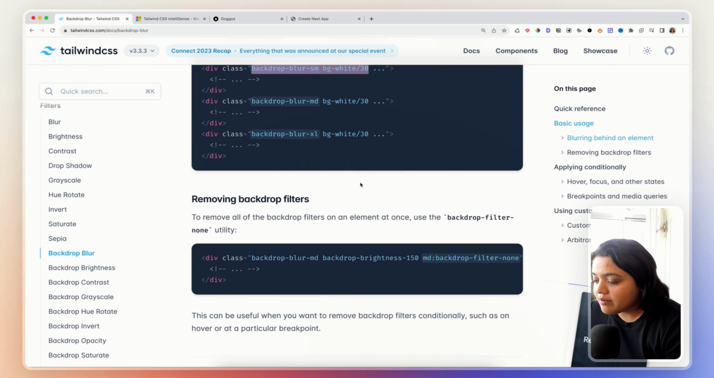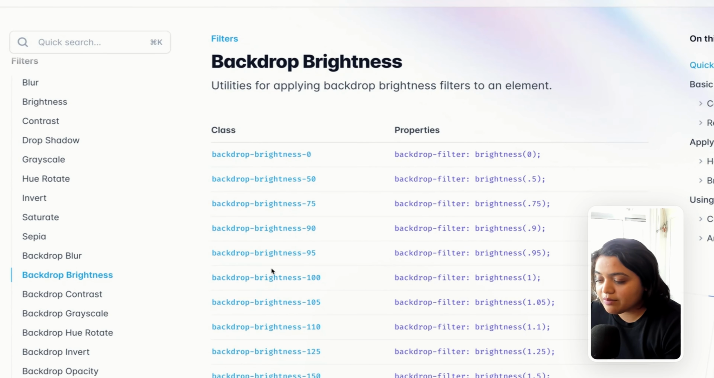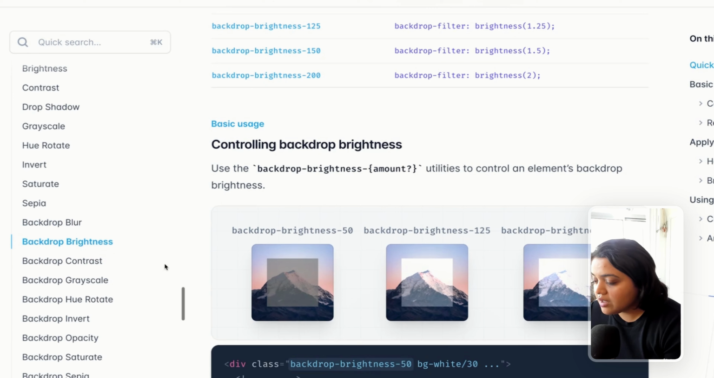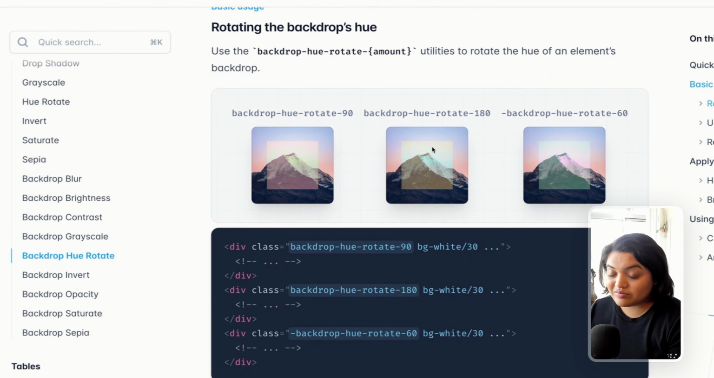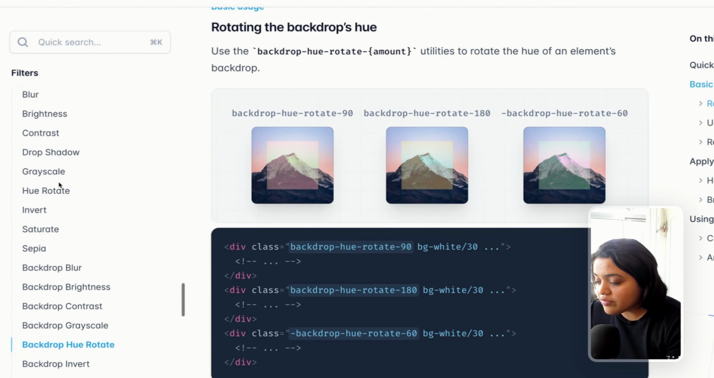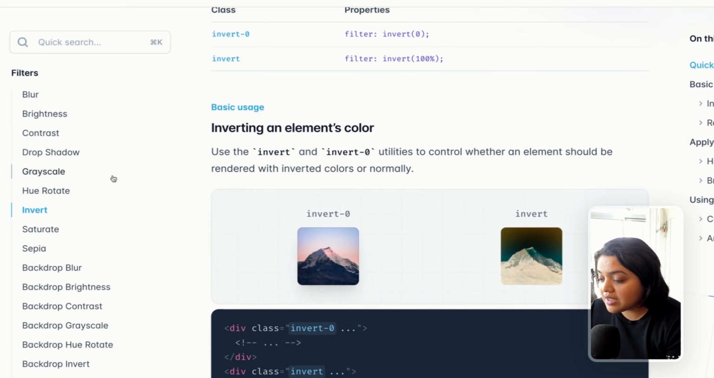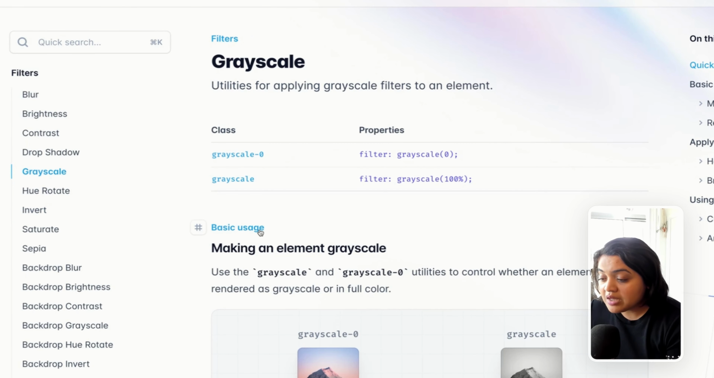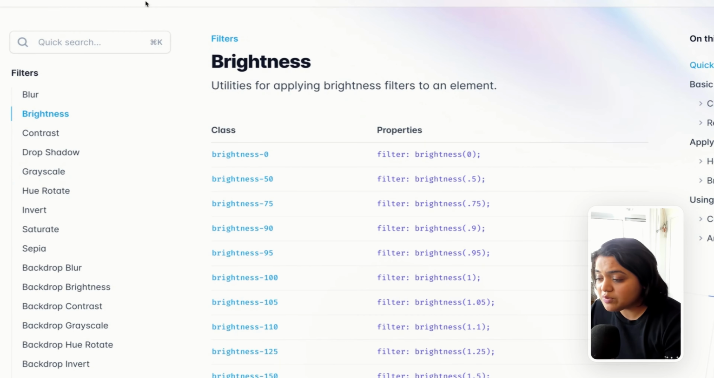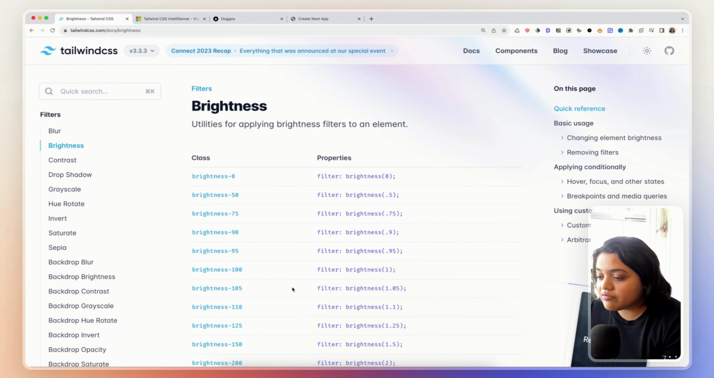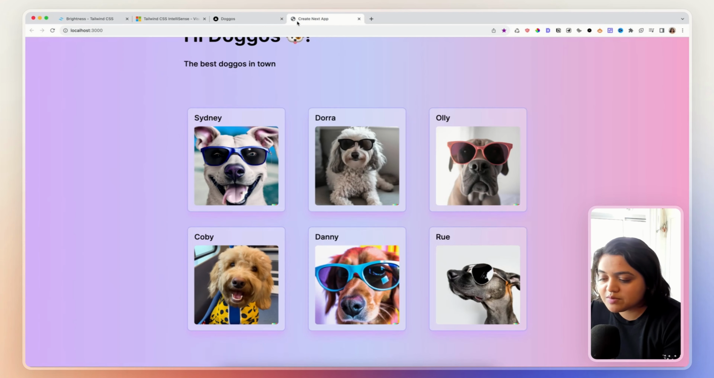But you can also change the backdrop brightness if you like, or the grayscale, the hue. You can rotate it, or change the hue colors in general. So there are a lot of different filters that you could add in CSS to make your application really fun, especially images. So definitely have fun with it as you build this specific app.